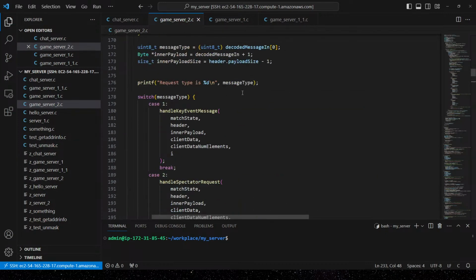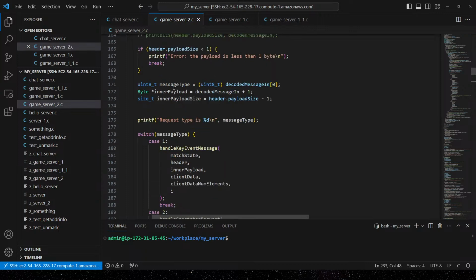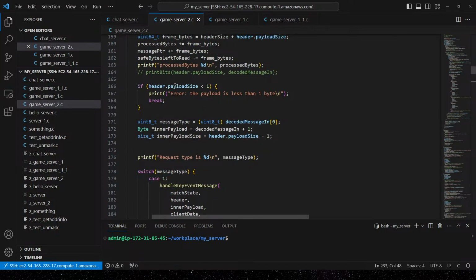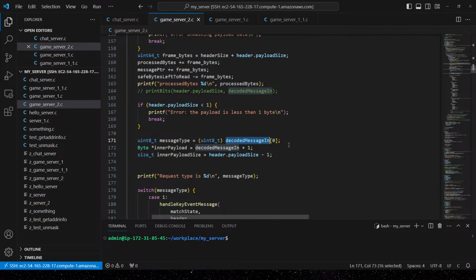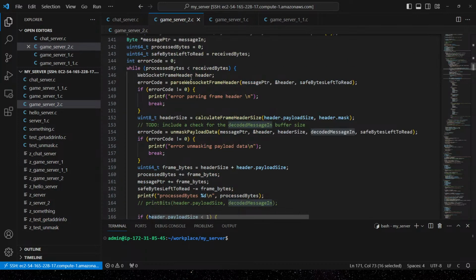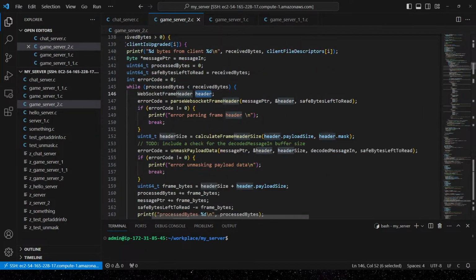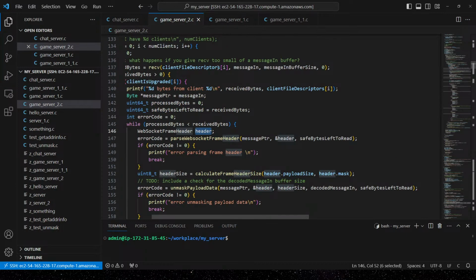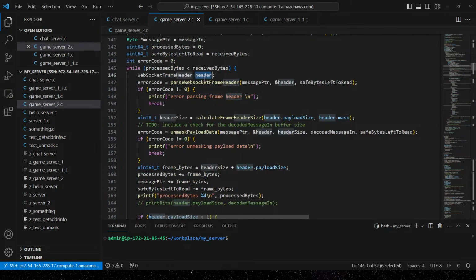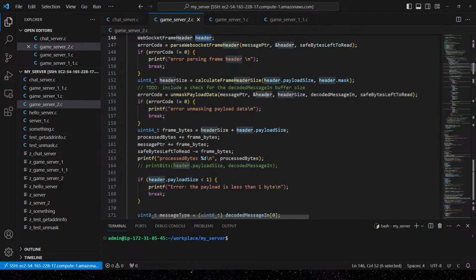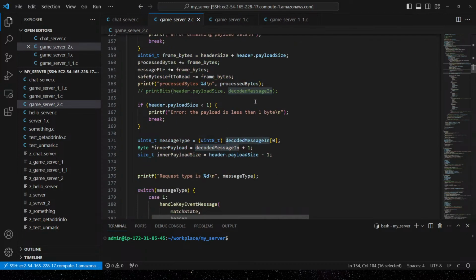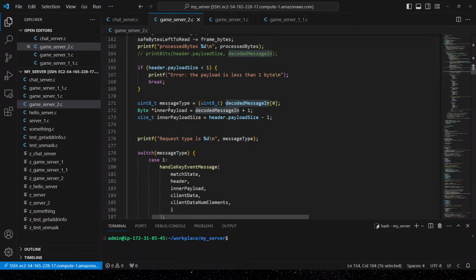Okay, so anyways, message type. So this is the decoded message in, it's all payload. To be clear, there's a header, which is part of the bytes that are sent in. It's all still technically part of the frame, but we take out the header. And we have a payload, which I'm calling decoded message in. And then we have this thing called the inner payload.